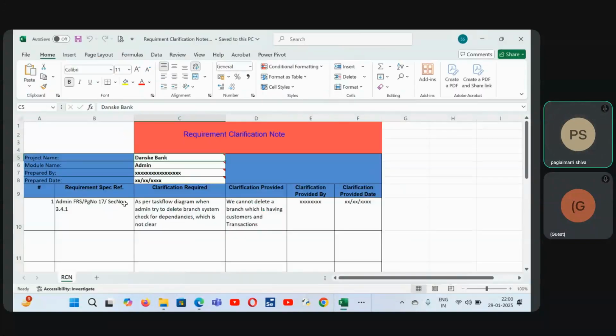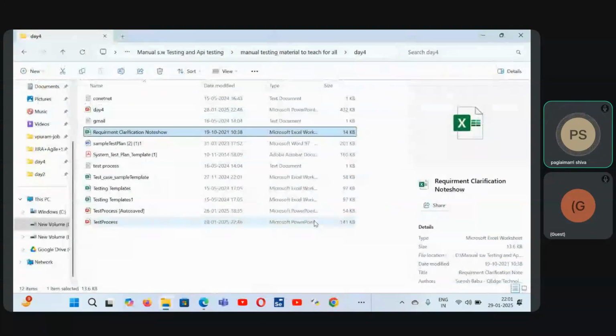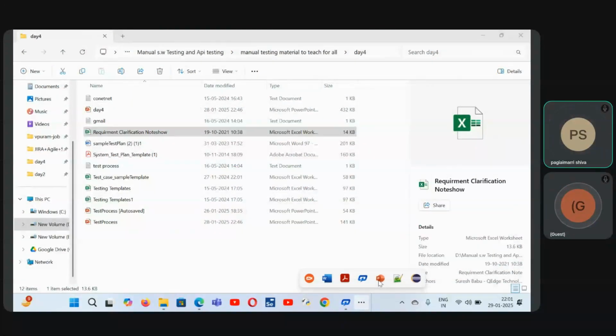Suppose in this page, in the FRS specification, it is not clearly provided. As per the task flow diagram, someone tried to delete a branch, but the dependency is not clear. We cannot delete a branch which has customers and transactions. If customers and transaction data are already there, it is not possible to delete it. So we can get the clarification by having a conversation with the stakeholders. That is called the requirement clarification note. I will provide all these things to you.